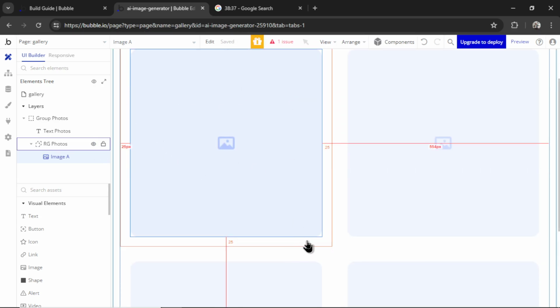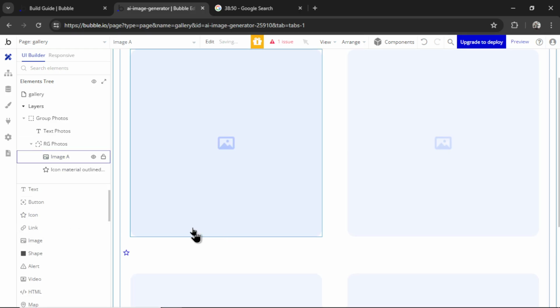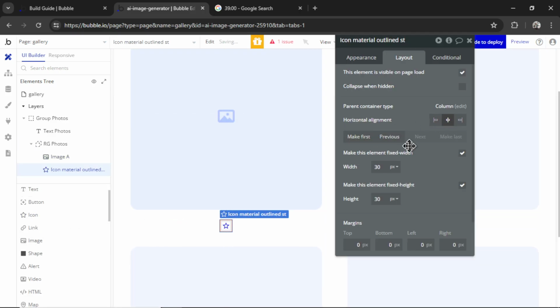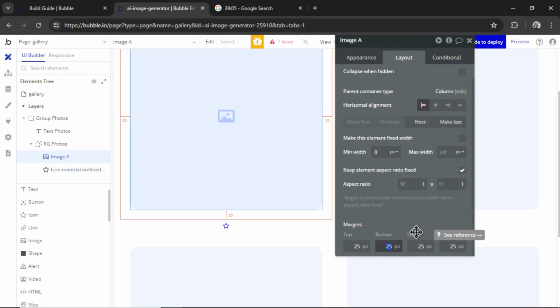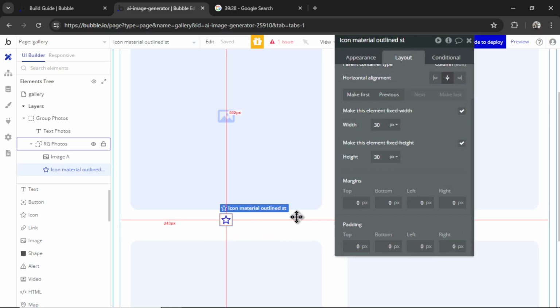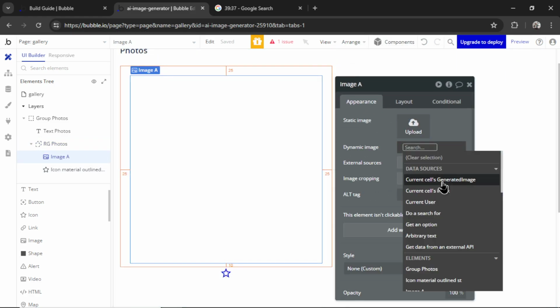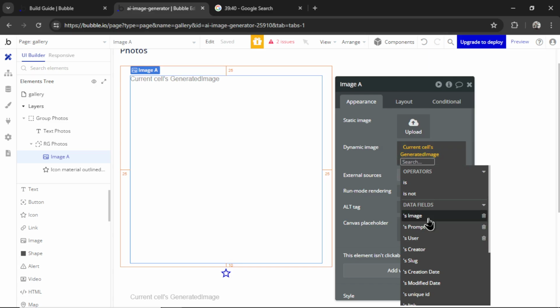We need a like button to add it to the favorite images. So let's go to icon, add it into the repeating group. Let's center it. Maybe on the bottom, we're going to do just 10. Let's remove some of this padding to make the star bigger. And this image in the middle is going to be dynamic: current cell's generated image, image.